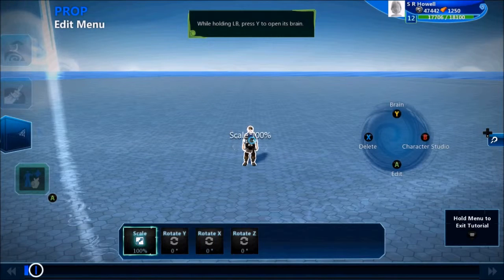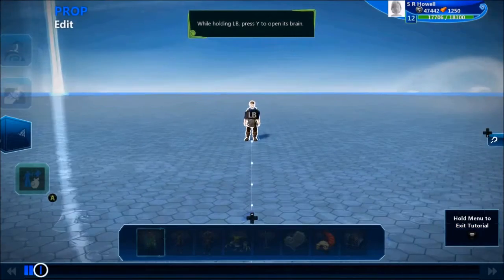And this menu is over on the right. And it has a number of options. We can edit our character, we can go into the character studio, we can delete our character, or most importantly, we can have a look at his brain. Now, it's not going to be gross, don't worry, there's no squishy brain bits. This is really cool because this is where we can start doing some of our programming.